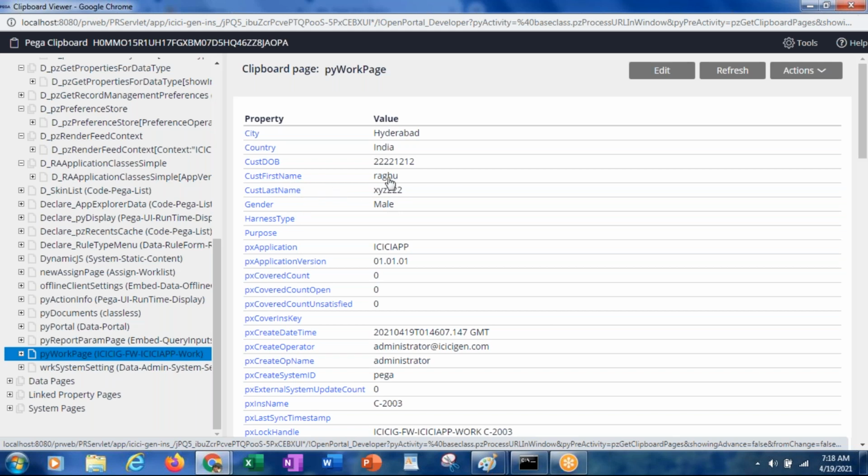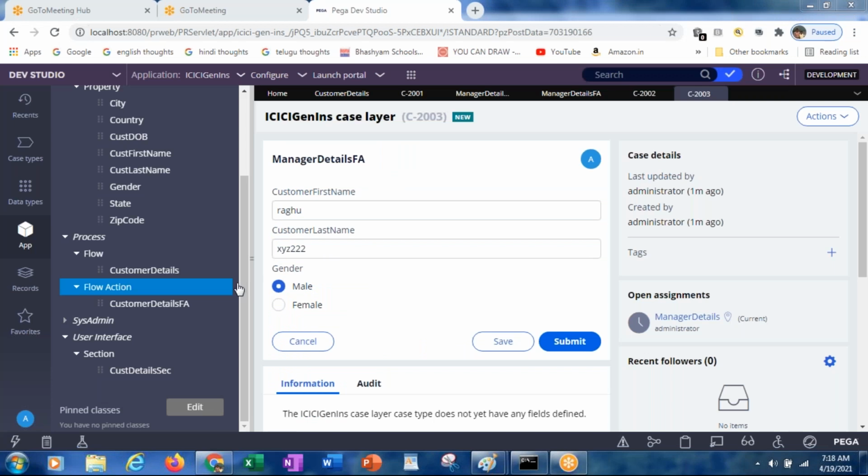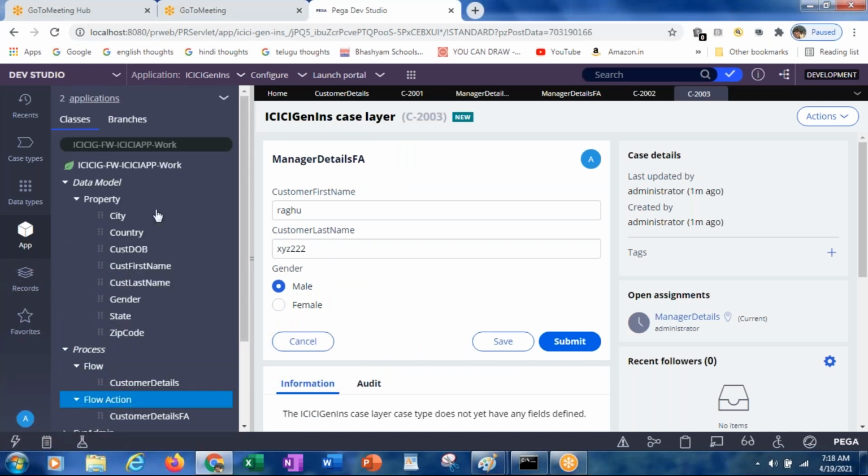So now, is it manager details or customer details? Manager details only, but it is updated in the customer first name and customer last name. Why like that? Because the property is the same, right? So that is the reason you are having this issue. Now to resolve this issue, what do we need to do?